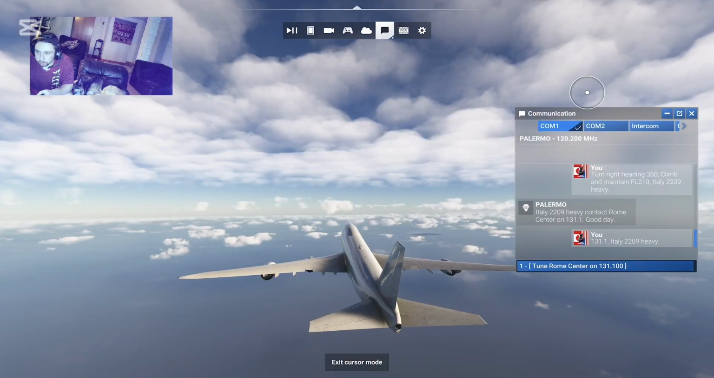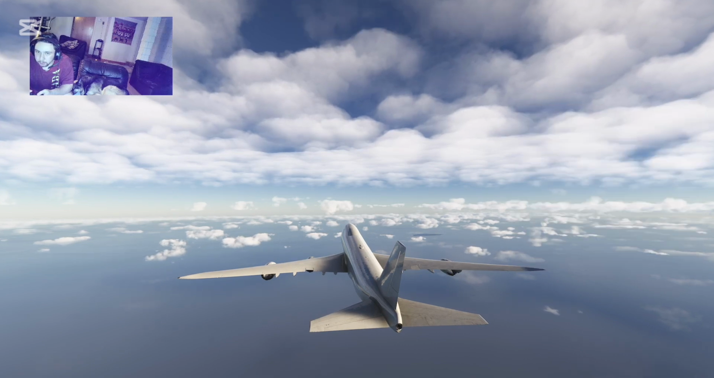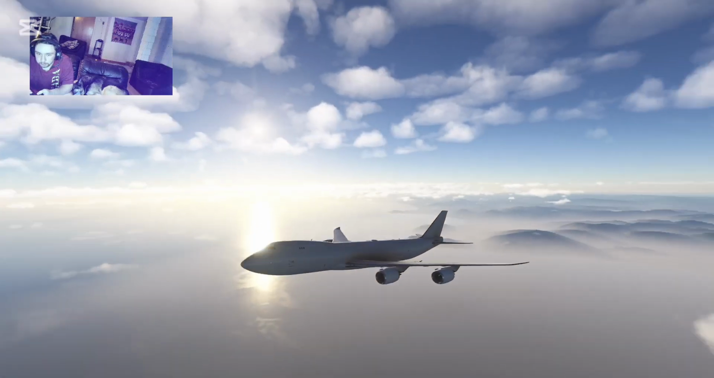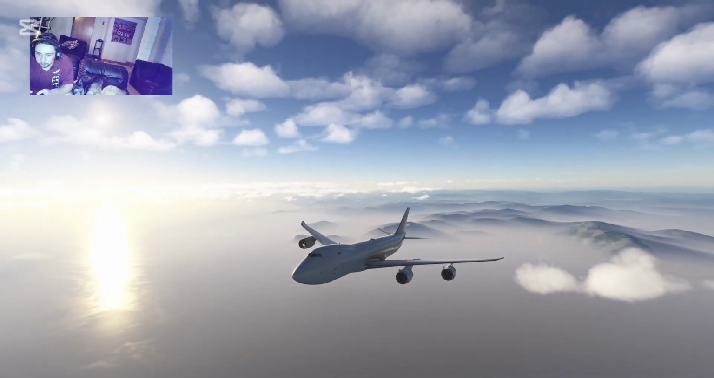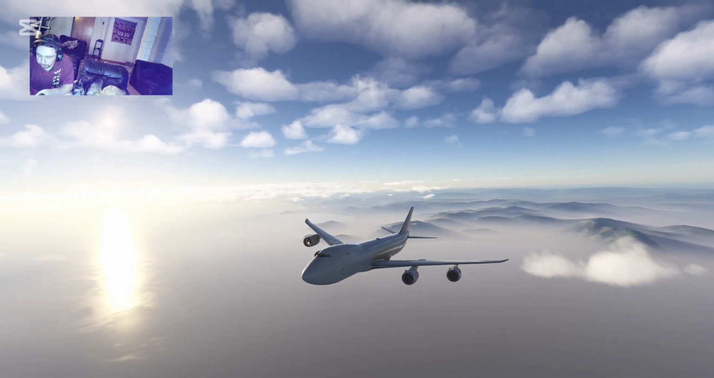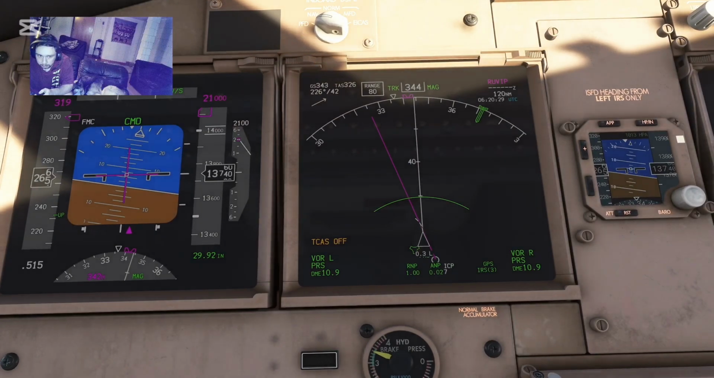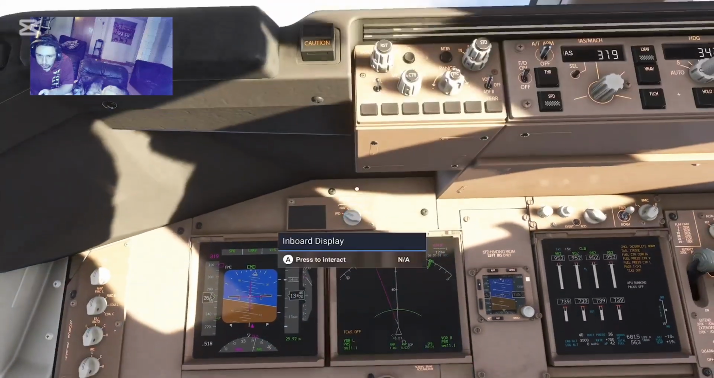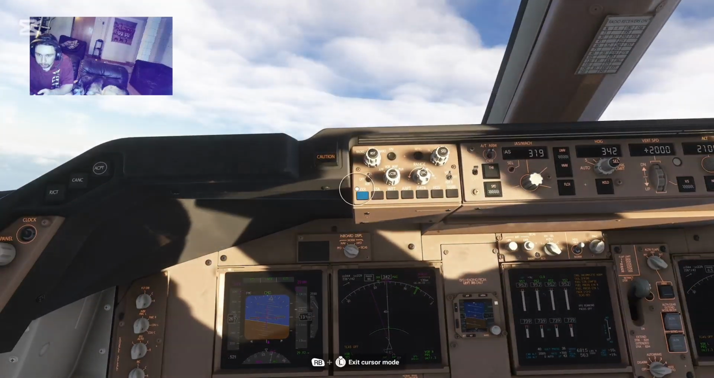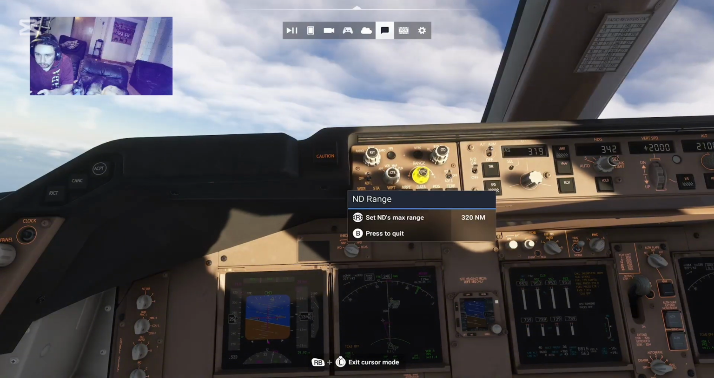Let's go ahead and look at our outside view here of our 7.4, looking good. Just a plain old freighter. Oh, and look at that, we're making the left turn now. That means that our LNAV intercepted, and we are turning left onto our flight plan. Beautiful. Let's go ahead and zoom out.